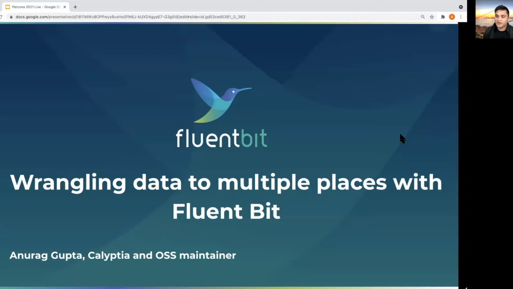So today, what we're going to talk about is a little intro to why wrangling data even matters in the first place. How do you do that with Fluent Bit? What are some of the use cases where wrangling data can be very effective for your business, for your enterprise, for your startup, whatever it may be? And then last but not least, we're going to talk a little bit about advanced use cases and walk through a quick demo. So first, let's talk about why do we even care about wrangling data?